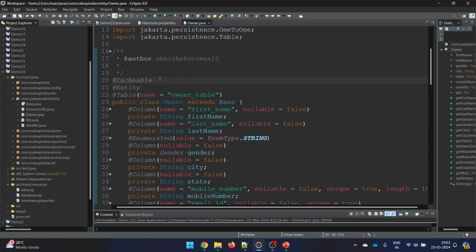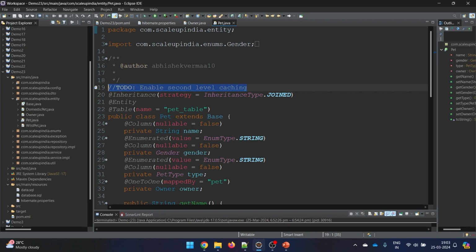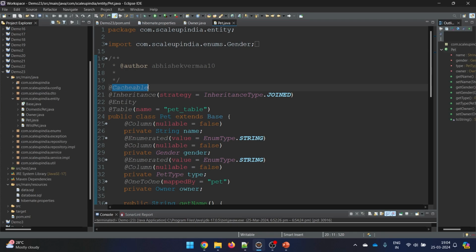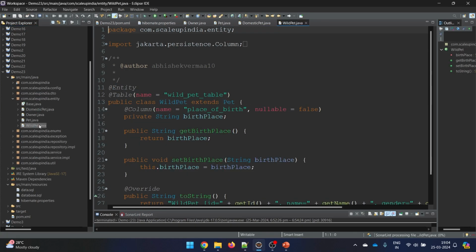Okay. So I have added this annotation here. Let me add the annotation on my pet class also, because again that is a separate entity. Yeah. So here also we have added this particular thing. Now the next question is, do we need to add this on the domestic pet as well as the wild pet or not? Because they are also the child entities.